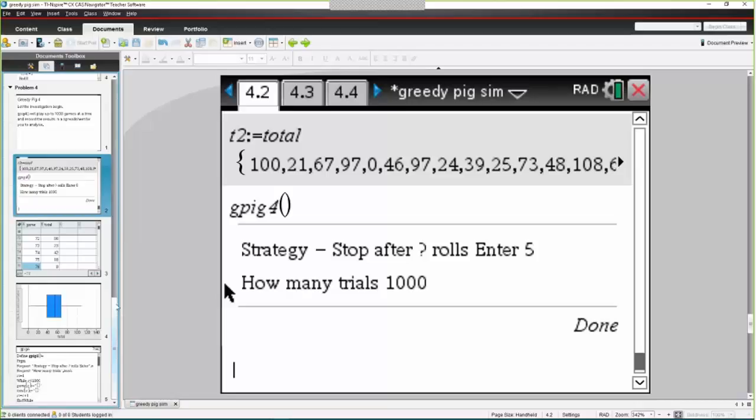Because I know my strategy for the game is actually based on something different. Oh, okay. Not actually the number of rolls. Yeah, no, it's not actually stopping after a number.